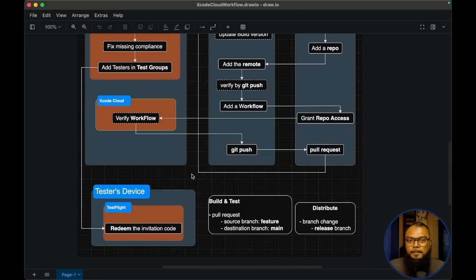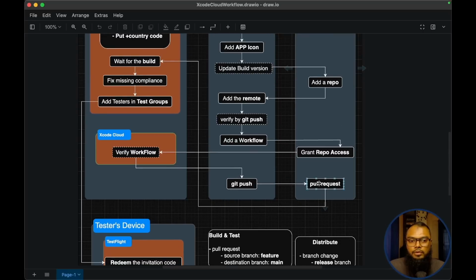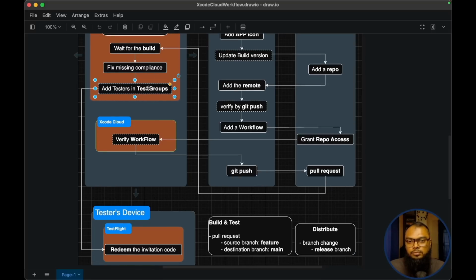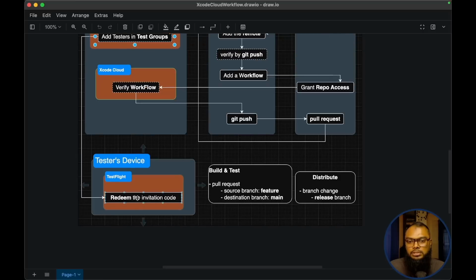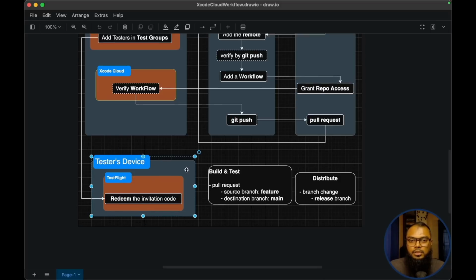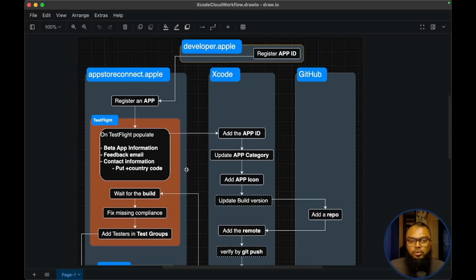So here, once we merged the pull request on a specific branch, which was the release branch, we waited for the build, and if there was any compliance missing, we added those things, and then we added the tester to the test group. And once everything is processed, the tester can open the redeem code or the link on his mobile and, using TestFlight, he can install the app. So this concludes our whole process.